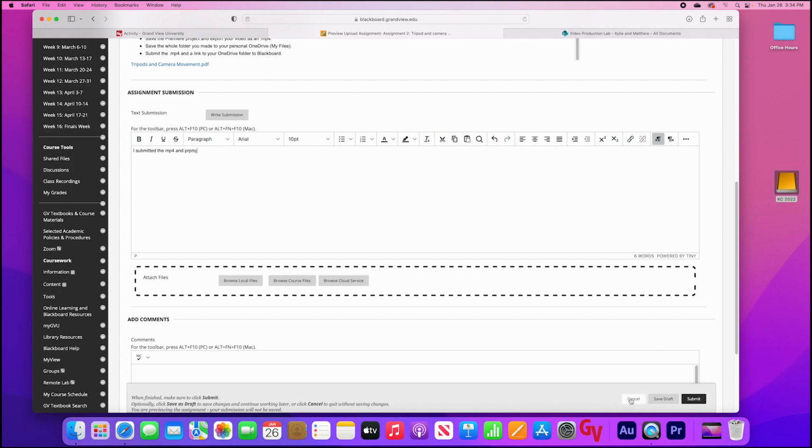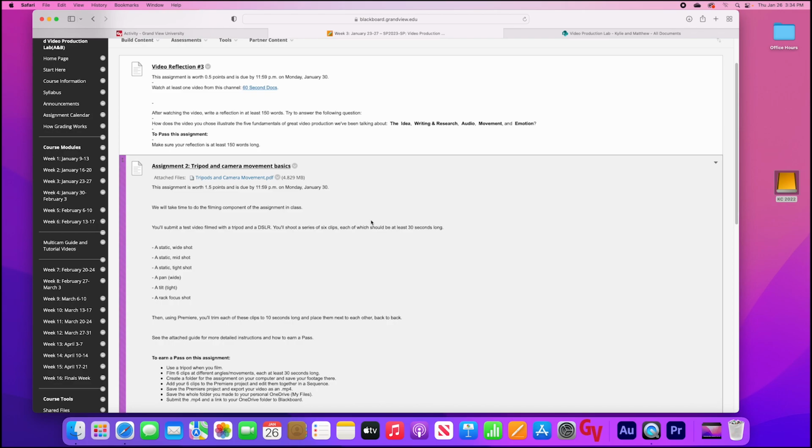It's just into the shared files folder. Once you've done that, you're done with this assignment. Congratulations.